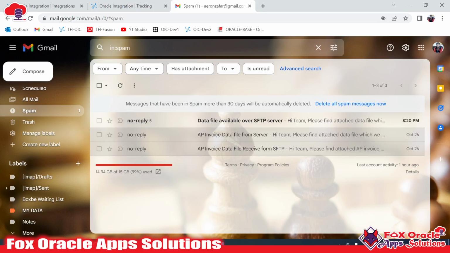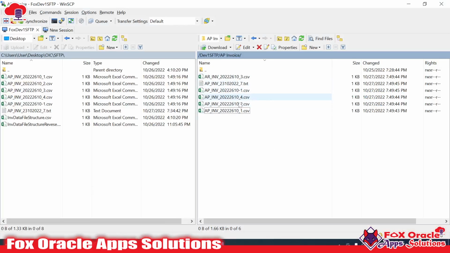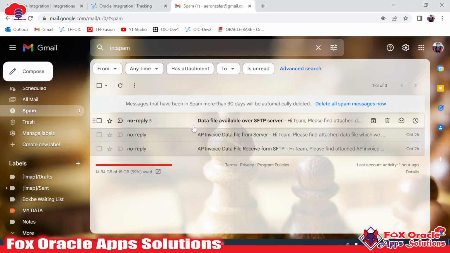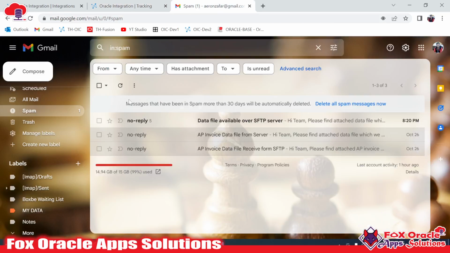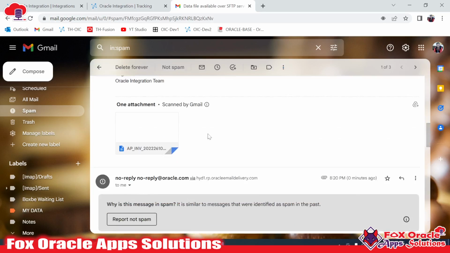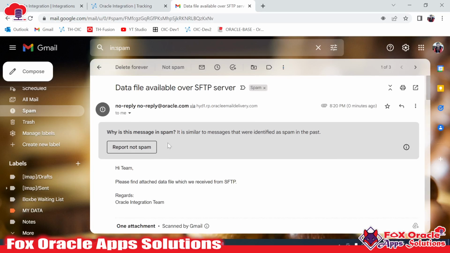So as we have 6 files on the server, it will iterate 6 times and it will send 6 emails. So right now we received 5. You can see we received 5 emails and it's in running process. So now the integration is completed. And let me check the email. So here you can see I received 5 emails. So just open this one, and here you can see we have all the 5 emails, right?